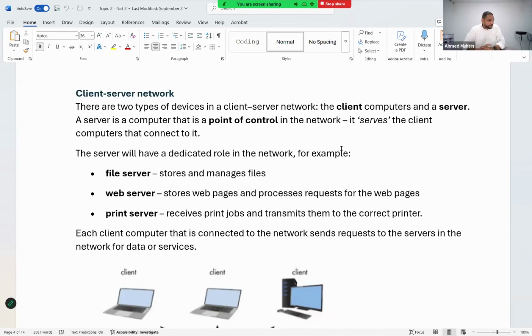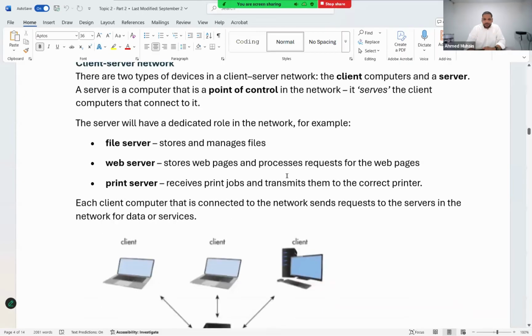Think about Instagram. Instagram is a client to server network, your smartphone being the client and Instagram being the server. If that server goes down, you can't access Instagram. Are we all good? Okay, right. Can you guys see the different types of servers we have?